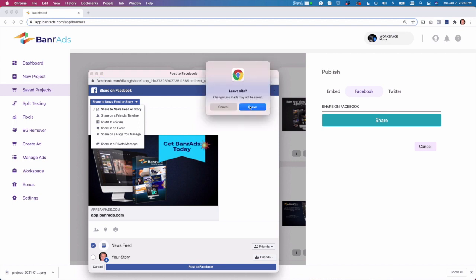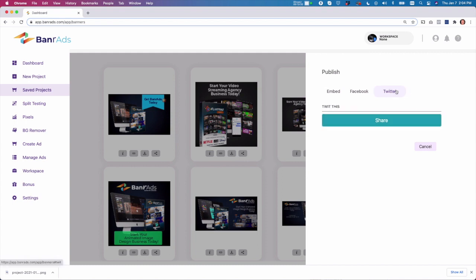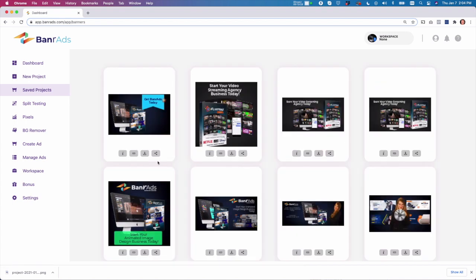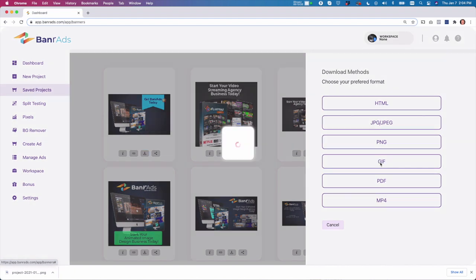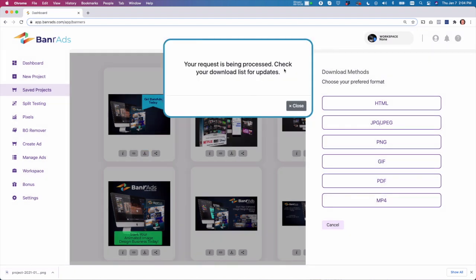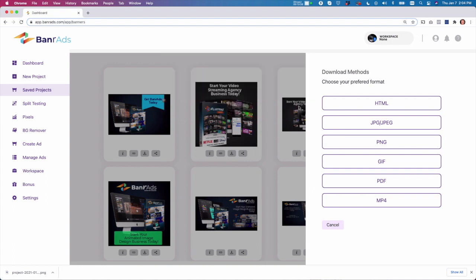Okay, so I'm going to leave that. The same you can do on Twitter, just share on Twitter, right? So cancel that out here. Then here you can see the download options. Again, the same options as you could see in the editor. Let's say I want to have it in a GIF, and then you can see it's being requested, and then you can download it. I'll show you where you can find those.